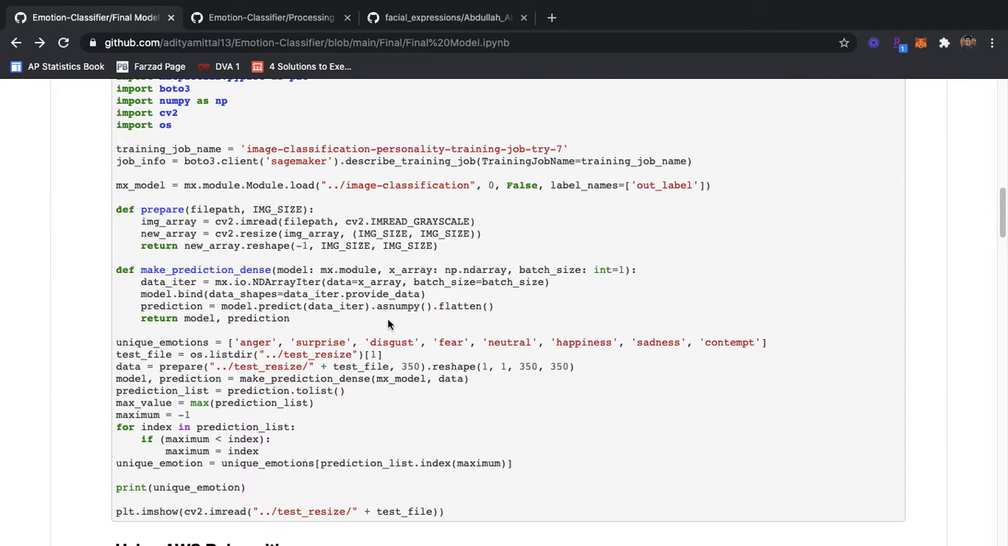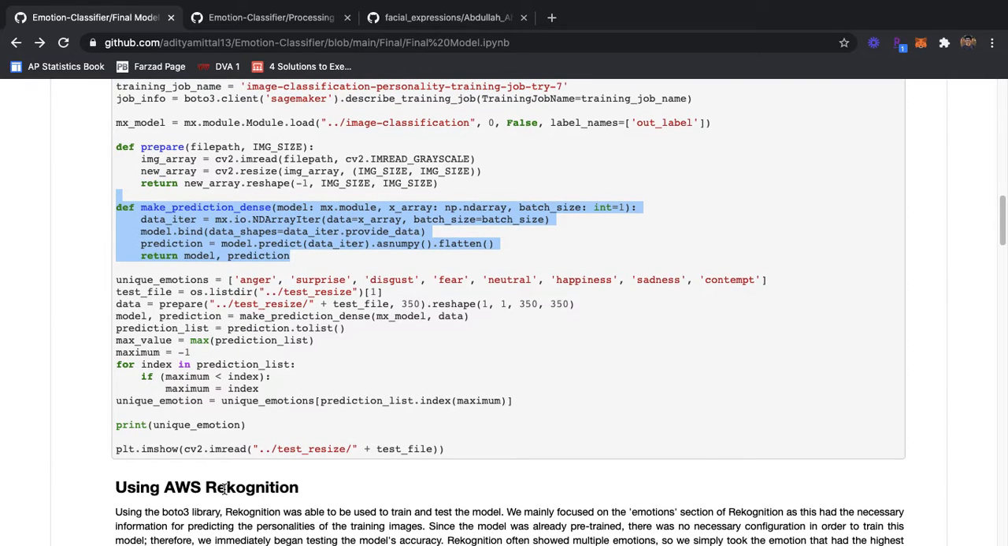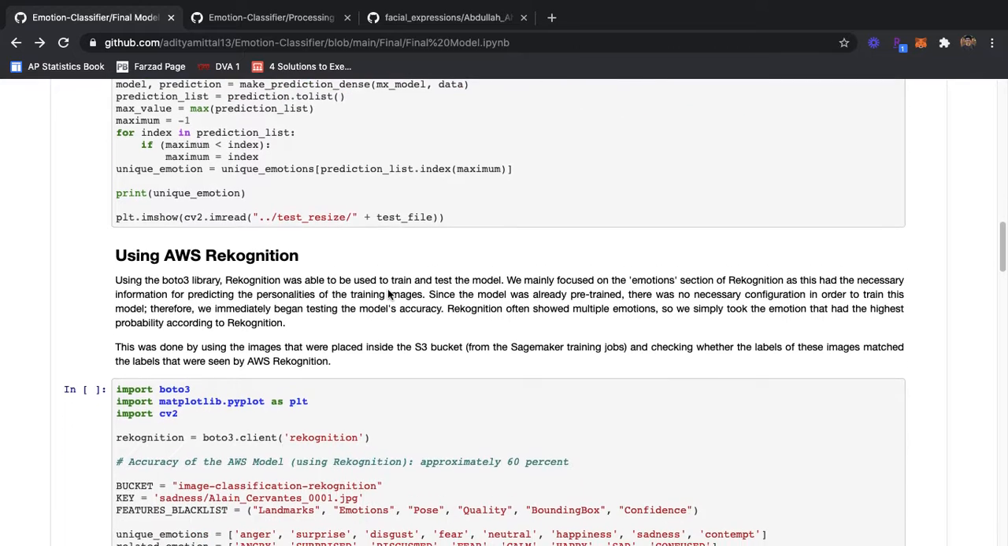This whole process is basically preparing and making the prediction using the MX model, and then after that I was able to print out the unique emotion based on which testing image I wanted to use. So for instance, this one used the second image in the testing resize category.